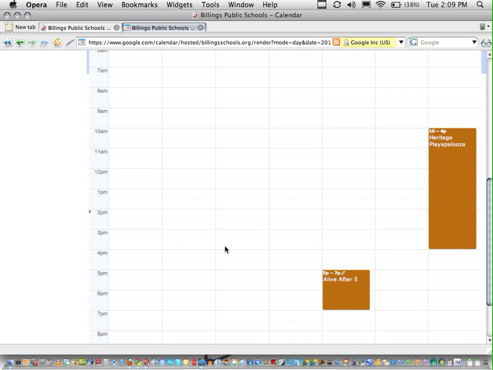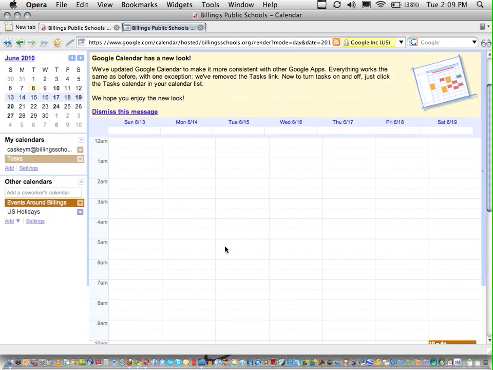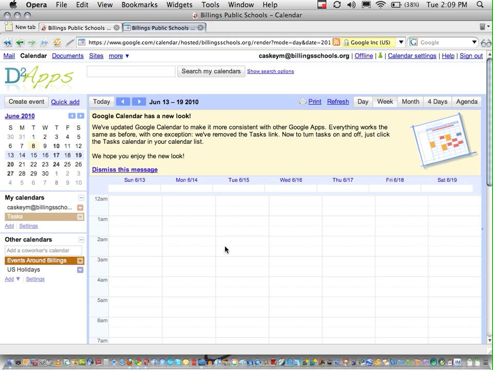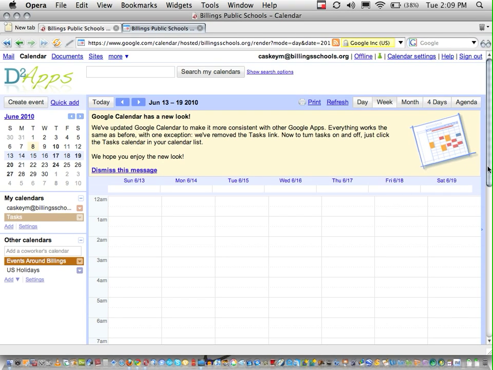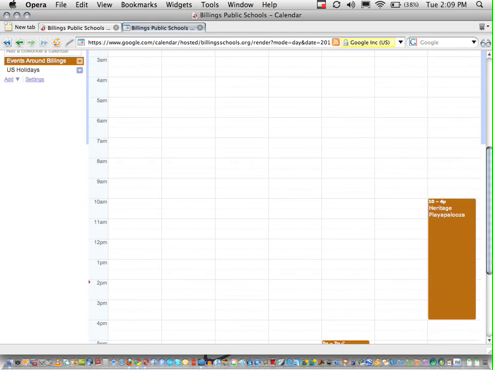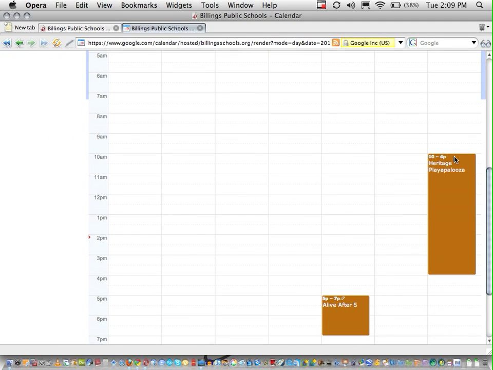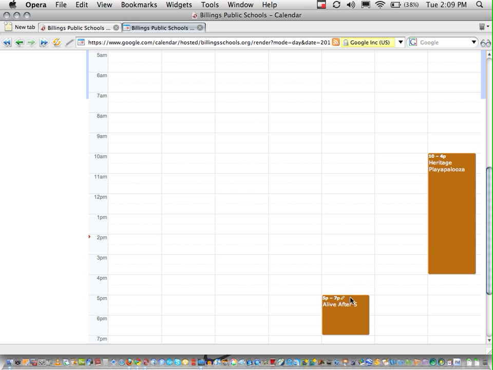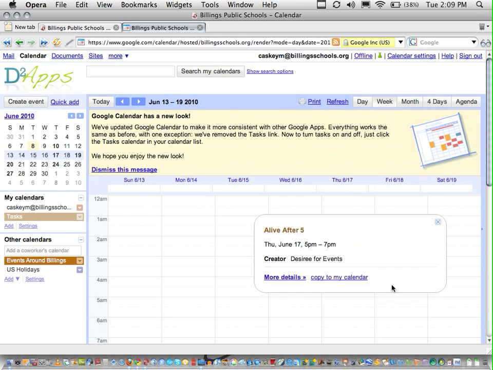So there's a couple events coming up in the next week or two, and so now the events are on his calendar as well as my calendar, and he can just view them. Notice he can't edit them, so if I try to click on them, nothing happens. They're just visible to him.